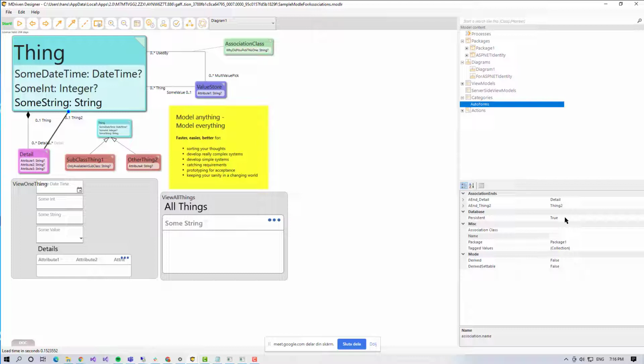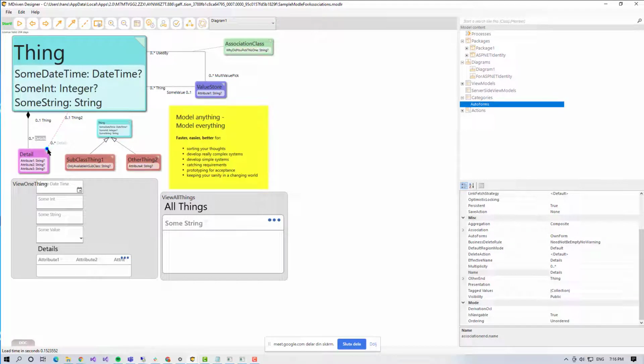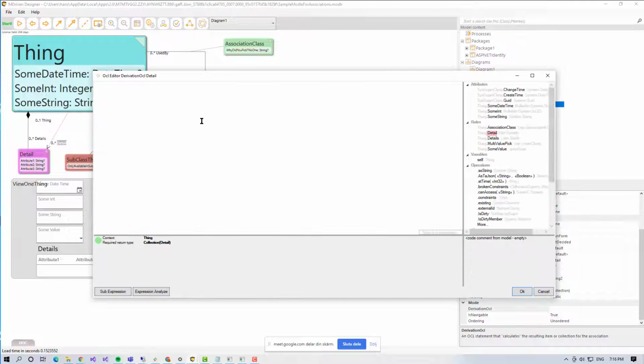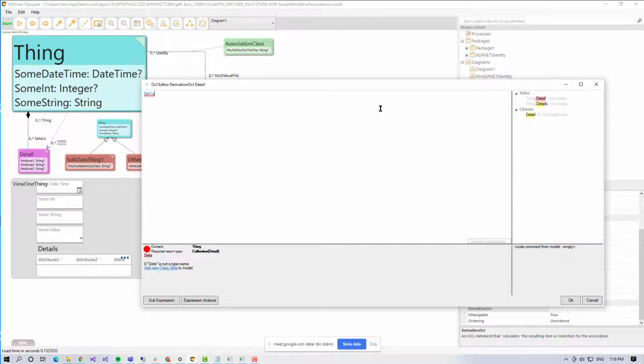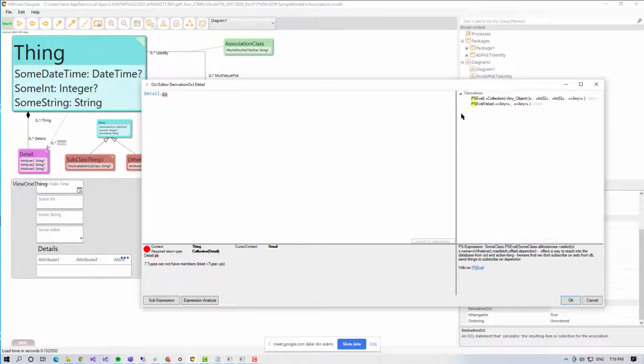So we're going to change this to being a derived association. And since I'm only interested in following it in one direction, I'm gonna make this one navigable and that one not navigable. And since this is derived with OCL, I can start from detail and go to PS. Oh, now they show up. So we see the text from the wiki here as well.